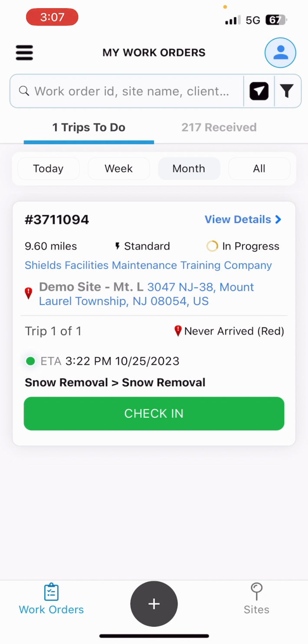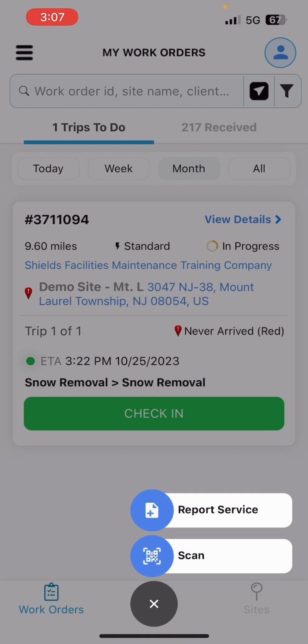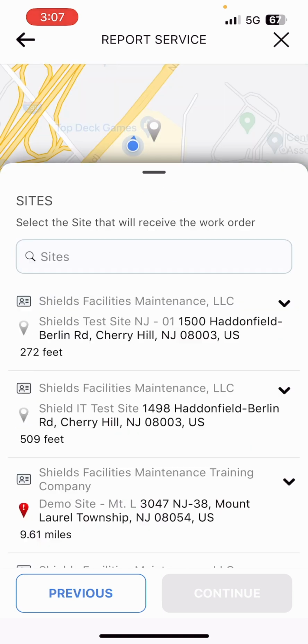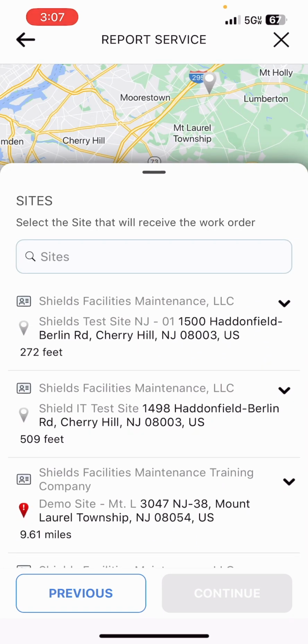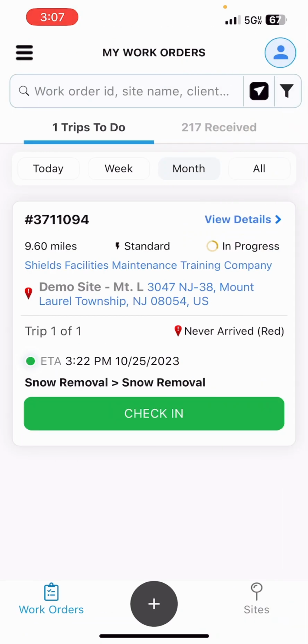If for some reason the work order is not there, you can create your own work order on the site. Say, hey, it's really snowing here, but there's no work order. You hit the plus button at the bottom, and then you hit report service. It will then ask you to choose the site that you're servicing and the service that you'll perform, which will be snow. So once you've done that, it's going to take you to the same workflow that we're going to do now.